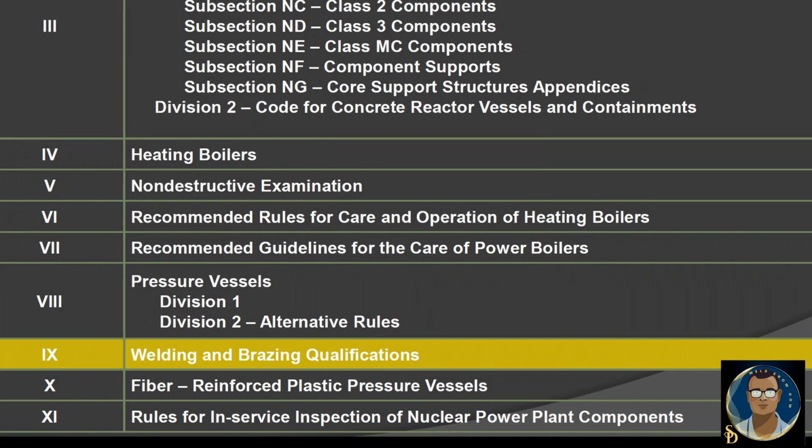This is an extensively used international standard, being used by almost all of the industries and construction areas. In our case, it is extensively used for piping and pipeline construction to qualify our welding procedures as well as the welder qualification. ASME Section 10 is for fiber-reinforced plastic pressure vessels. ASME Section 11, rules for in-service inspection of nuclear power plant components.